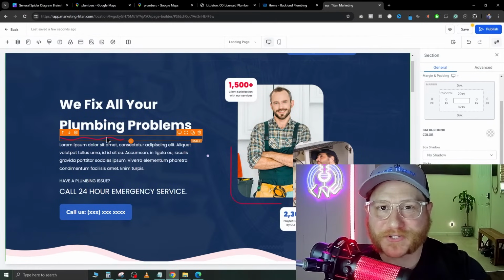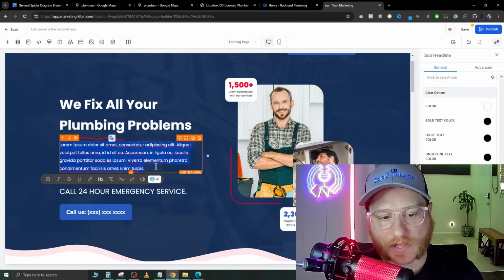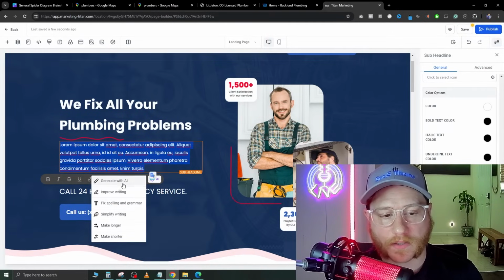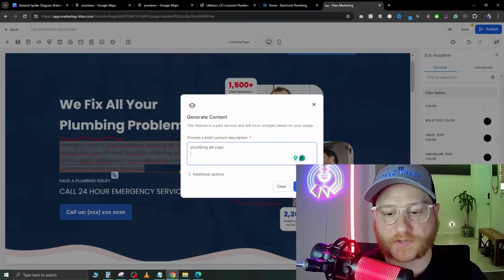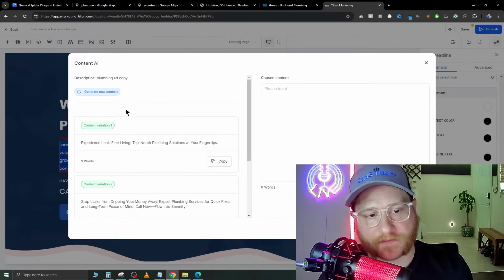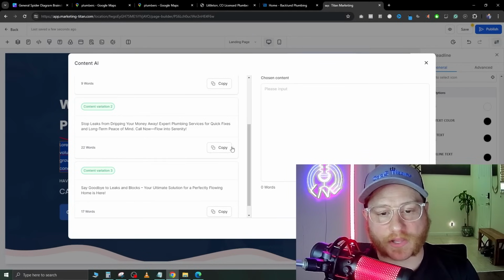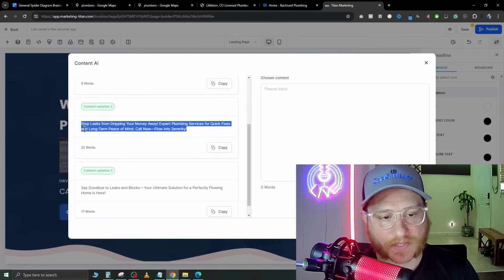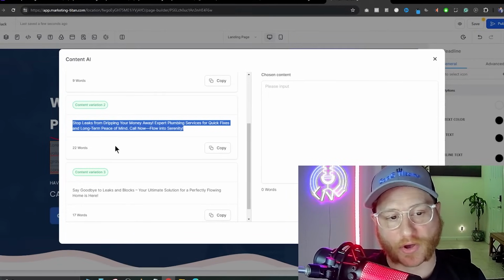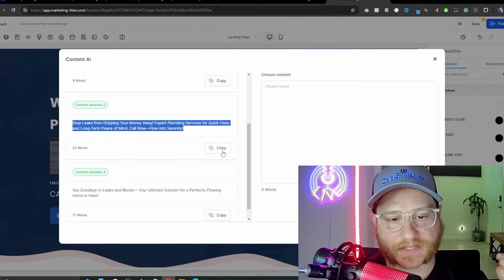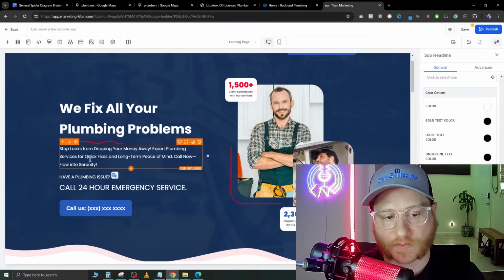Now, a really cool feature that Go High Level has that a lot of the other website builders don't have: inside of this text box, if we click in and then hit this AI button and go generate with AI, all we have to do is type plumbing ad copy and hit generate. This plugs into the back of GPT-4. So it's going to give you ad copy that you can click over and it automatically replaces it. So: stop leaks from dripping your money away. Expert plumbing services for quick fixes and long-term peace of mind. Call now, flow into serenity. We just hit copy, hit continue, and that automatically places it right inside that box.